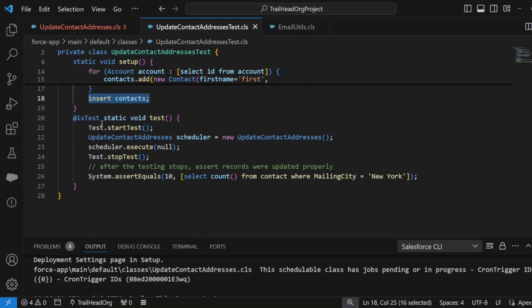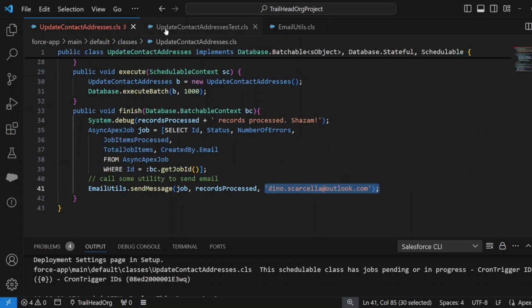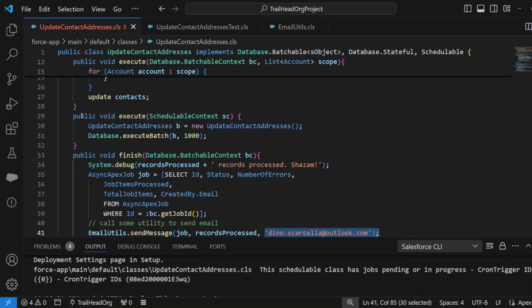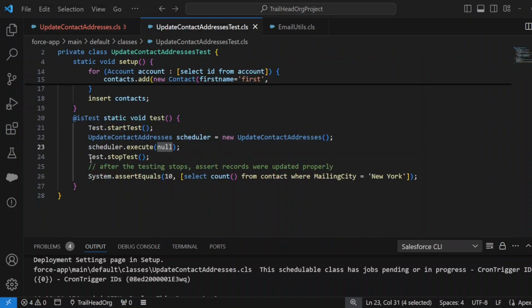Moving on to the actual test, I've created a new instance of the batch Apex class we've just created. We then call the execute method with a null parameter. What that will do is it will run this method which will execute the batch and in turn run the start, execute, and finish methods. We then stop the test and we assert that the number of contacts with the mailing city of New York is 10, which is the same amount of accounts we created.